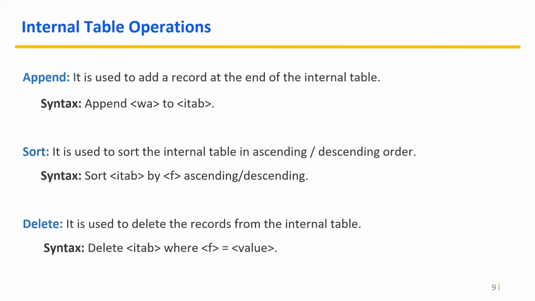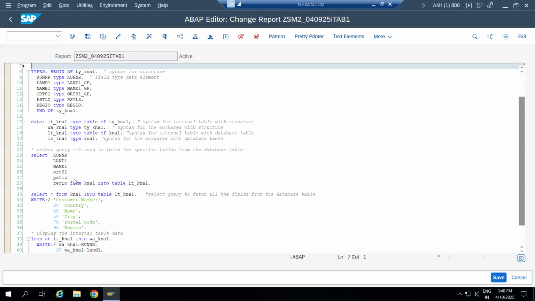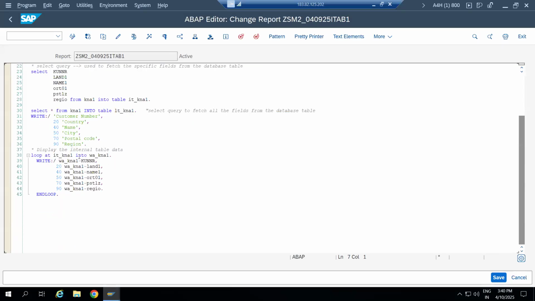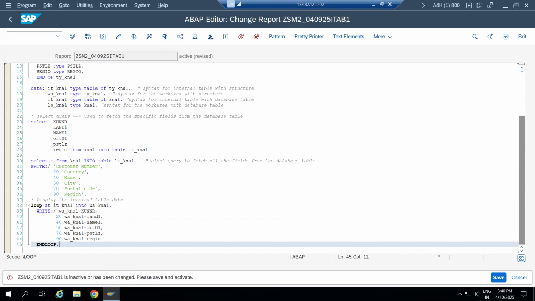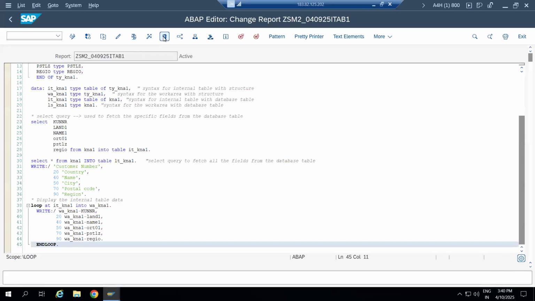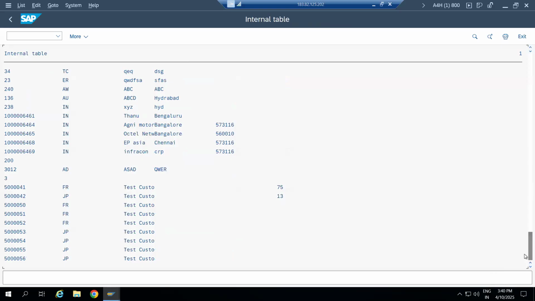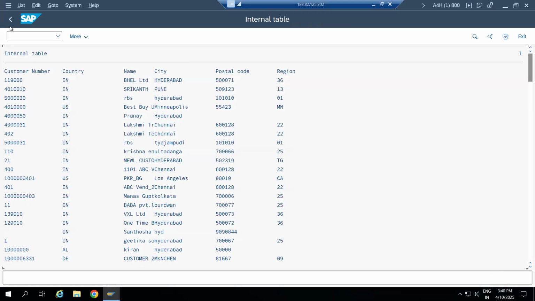So the syntax is: append work area to internal table. Directly we cannot apply it on the internal table; we have to use a work area. So let's go to the system. Before displaying, if I execute, how many records are there? The end of the internal table means it has to drag. Okay, there are so many records.